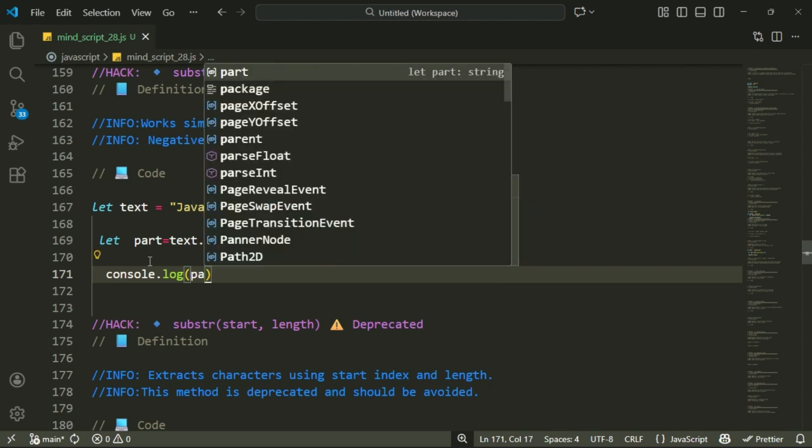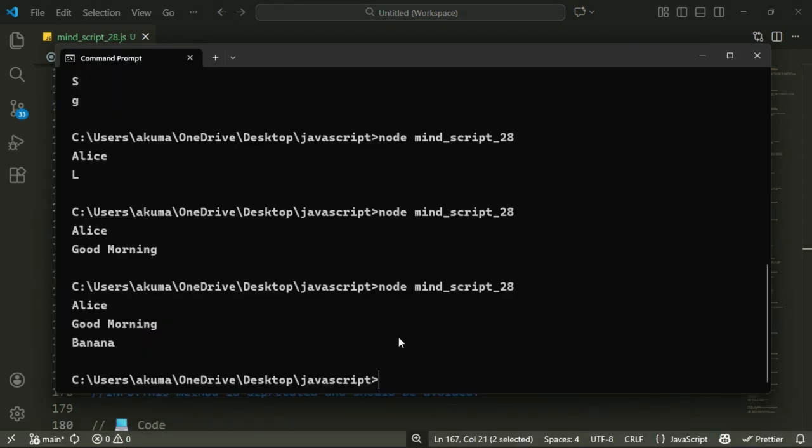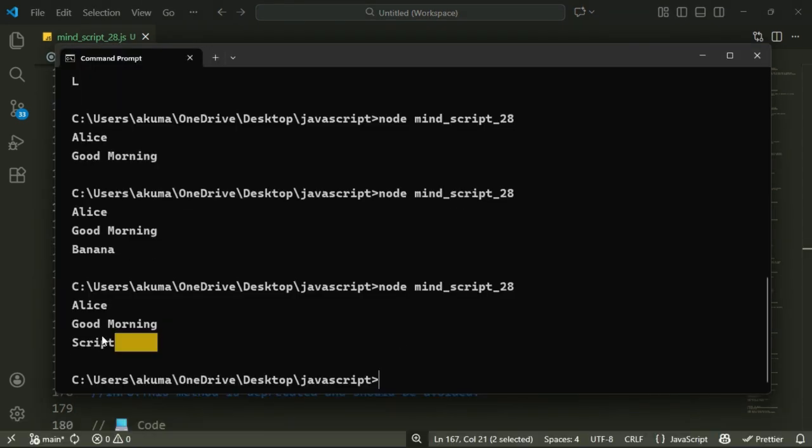That is your part. So tell me, this is from 4 to 10. So 0, 1, 2, 3, 4. This is index 4. Then 5, 6, 7, 8, 9. And 10. So we will not include the last index, just from 4 to 9. That's why you got your result as "script". And you see this is "script".